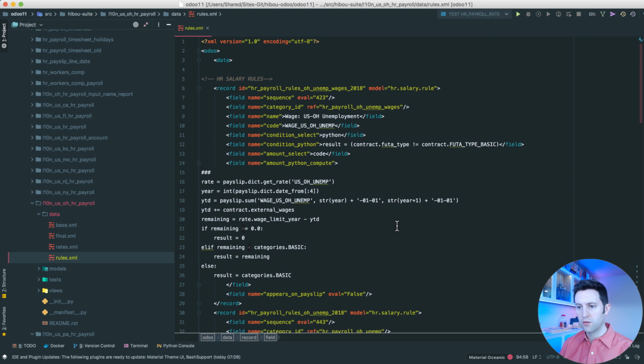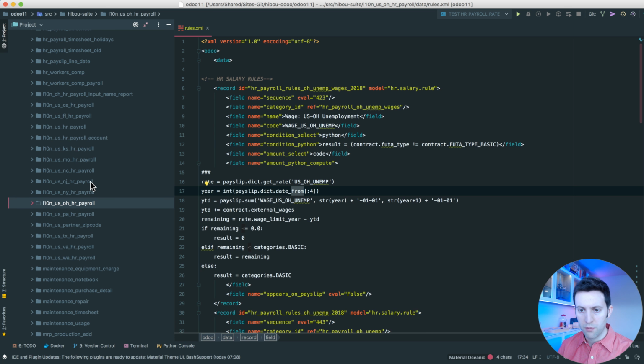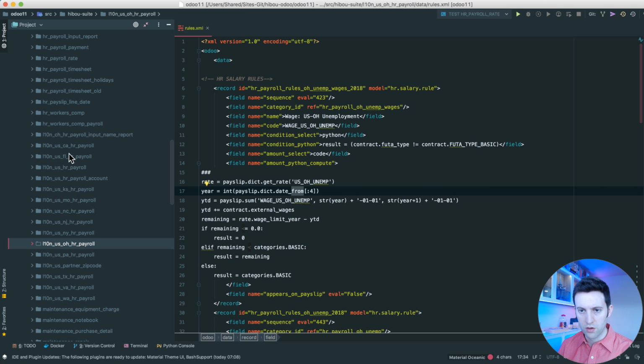So the other issue is that technically speaking, this shouldn't ever be the date from, it should be the date to. Specifically, if you have a payslip that overhangs a year, so you start the payslip in December 2018 and your to date is in 2019, all of the rate calculations should be using 2019. So what this should always be is date_to.